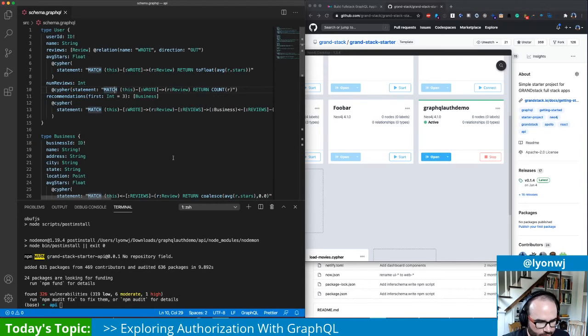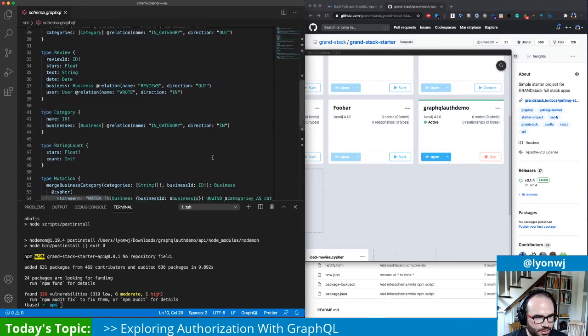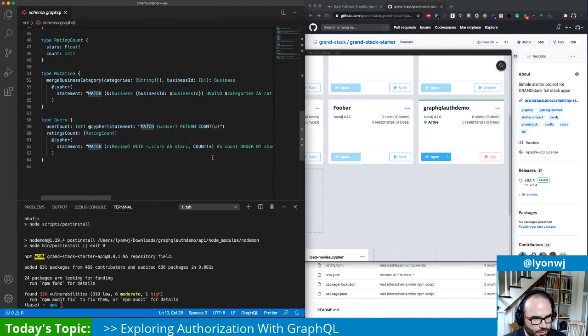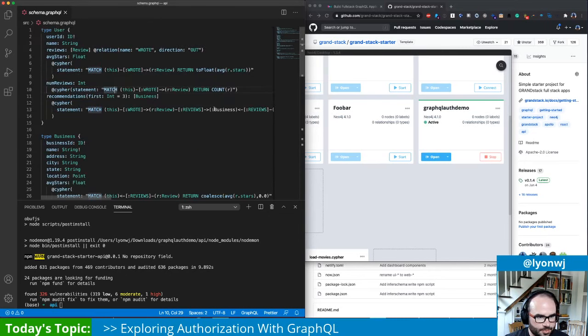Okay, so here's our schema. We have users, businesses, reviews. We have some custom queries and custom mutations. Cool, that's perfect.